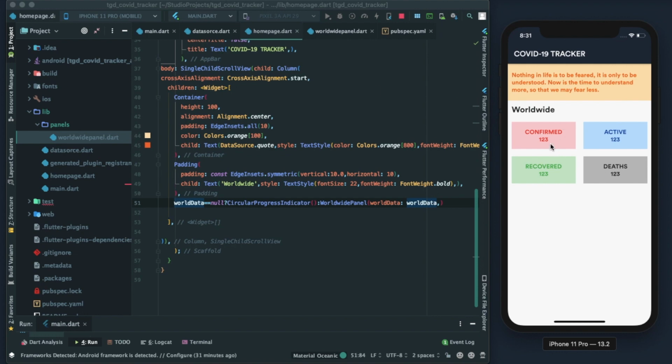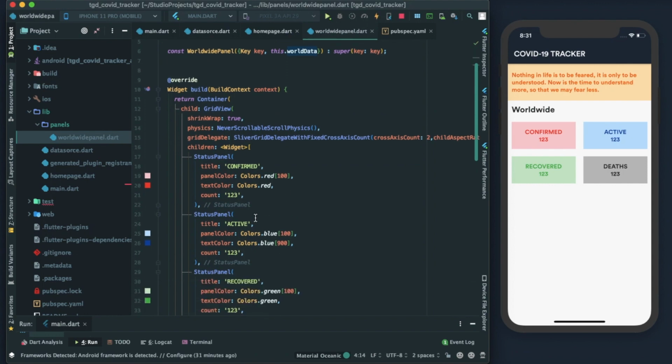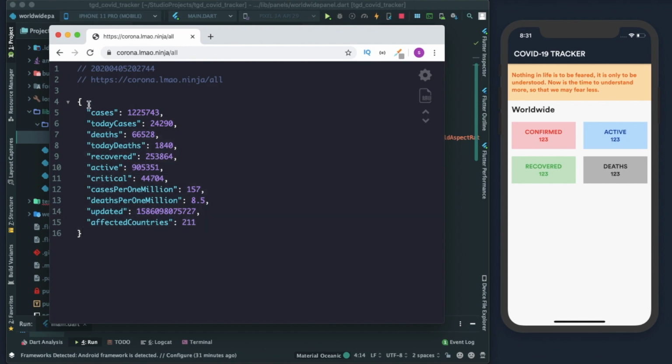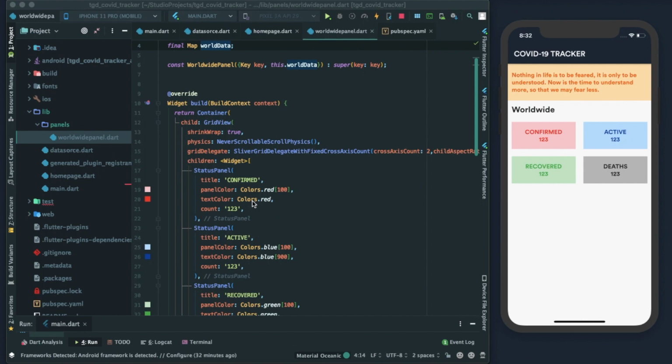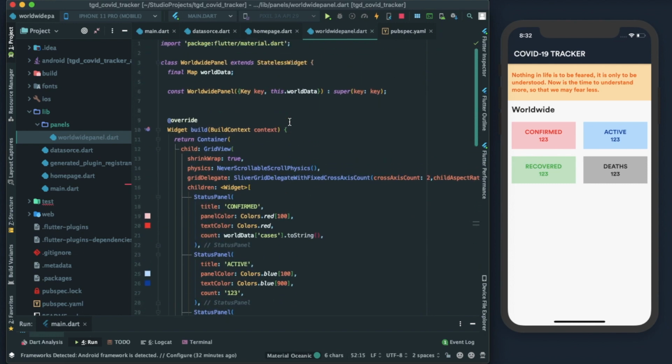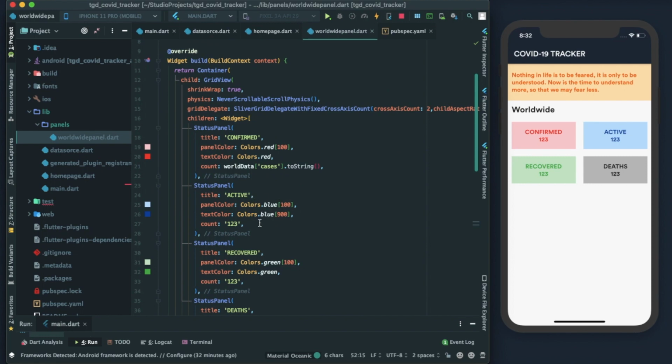Now one thing, these are all 1 to 3 because we have given static values. How to give real values? So let's see the response that we get. We got a response, and we can see we can get the values using the keys cases, deaths, recovered and active. Let's use them. So for confirmed, I'm going to write world data cases, and don't forget to convert it to string because down here we're expecting a string, while in the response we're getting an integer value. So instead of 1 to 3 here, we're going to write world data active.